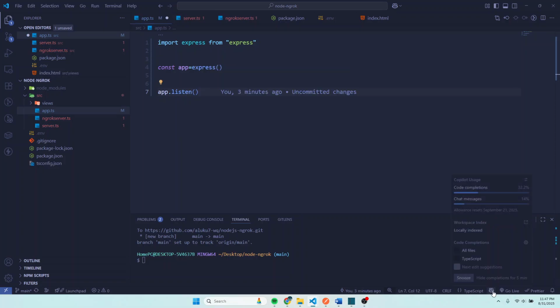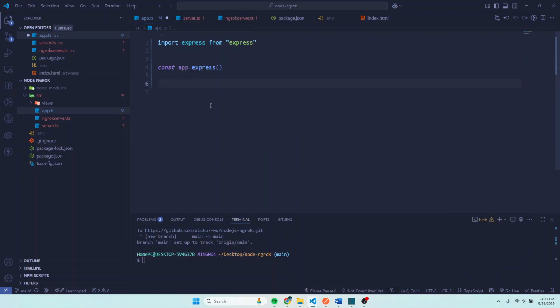So if you come back to this icon, then select all, the code completion is going to come back. See, it's already giving us suggestions. So that is how you can quickly switch on and switch off the code completion.